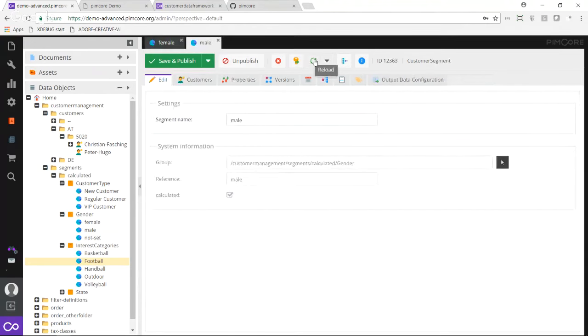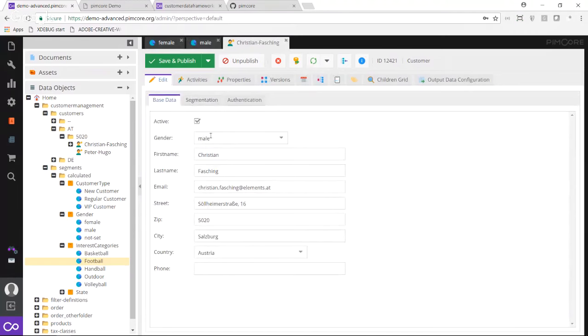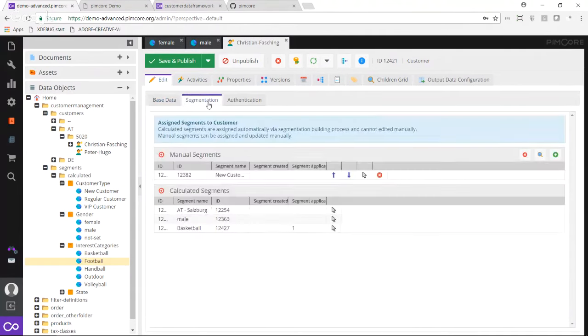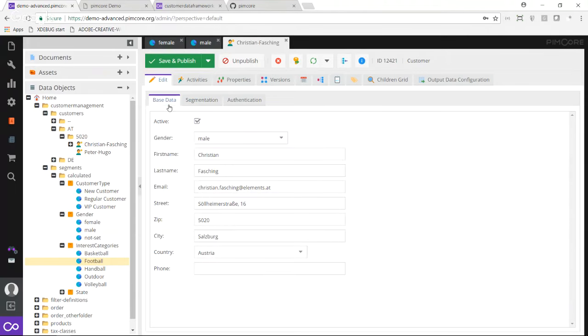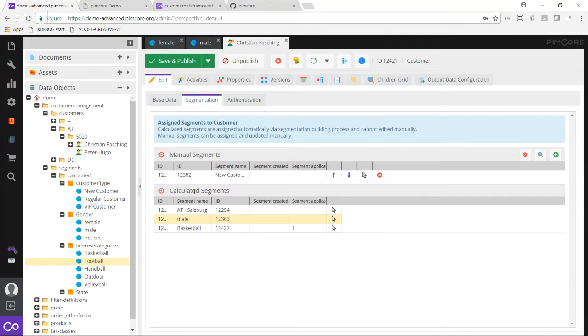And now just reload the customer object, because before I set the gender here in the backend, and we have additional here now the segment for the gender, which is also calculated automatically based on the gender that is set in the customer object. These are just really some very simple examples for calculated segments. These calculated segments can be as complex as it might get.